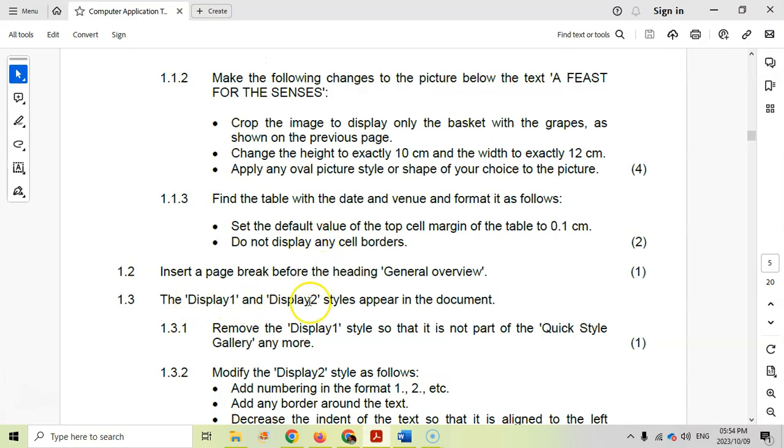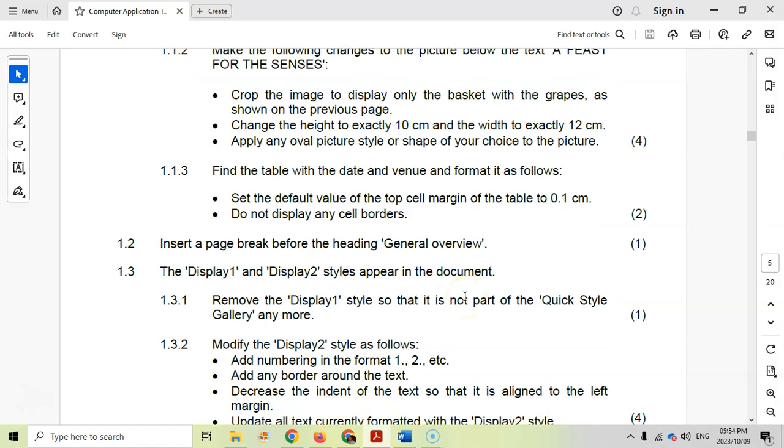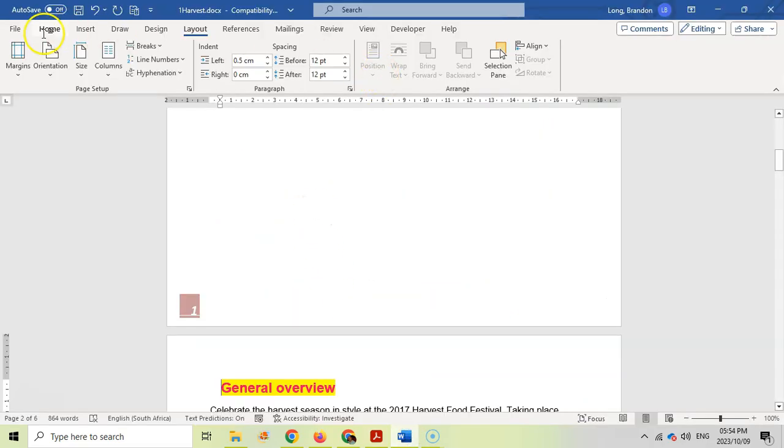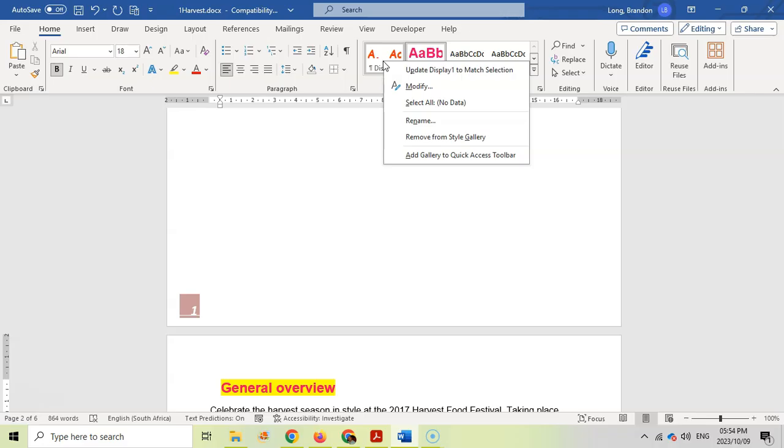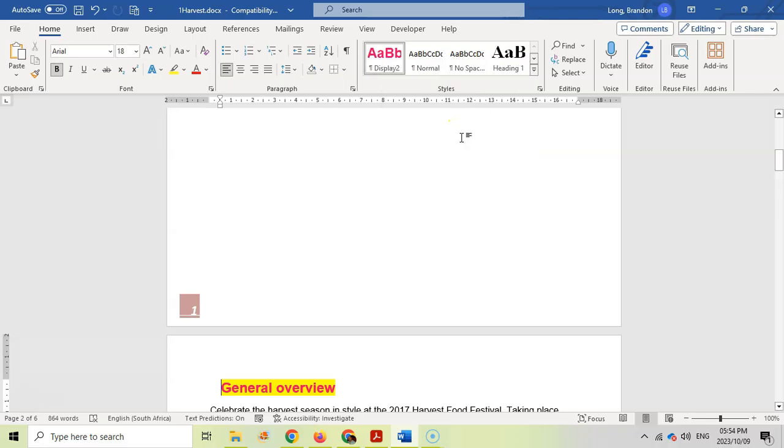The display 1 and display 2 styles appear in the document. Remove the display 1 style so that it's not part of the quick style gallery. So we want to remove display 1. If we come back to home, here are all the different styles. And there's display 1. We want to remove it. So I'm going to right click on it and see what options are available. Remove from style gallery. So if I click on that, there we go. So now it's not there anymore. So that was quite easy as well.